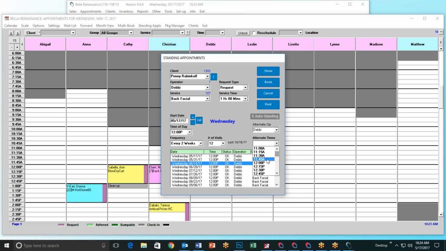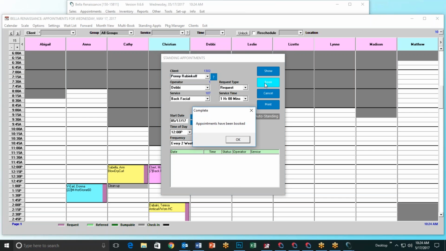All of the times that she will have available will be listed here. Maybe there's only 1 or 2 times here, and 12 o'clock wouldn't be one of them. Of course, it's okay, which is why 12 o'clock is here. But let's say that we wanted to move this one to 2 o'clock. So now the one for Wednesday, June 14th is now at 2 o'clock instead of at 12 o'clock, and it's an alternate time. Now, if I wanted to, I could hit book. If I hit book, all 12 of these appointments will be instantly booked. In fact, that's exactly what I'm going to do. I'm going to hit book, and the appointments have been booked.